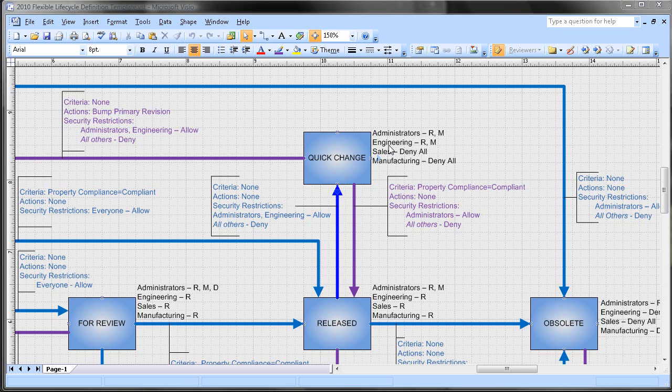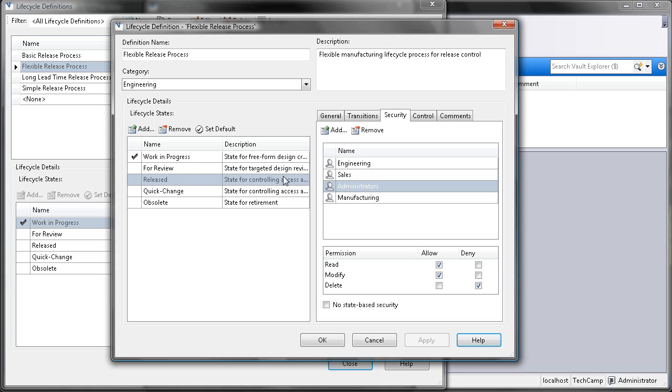With the quick change state, we notice that the administrators and the engineering group have read and modify rights, but the sales and manufacturing are actually denied seeing those files as changes are being made. This state acts a lot like the work in progress state, where files can be freely checked in and checked out, and the difference again is in the restrictions later on in the transitions.